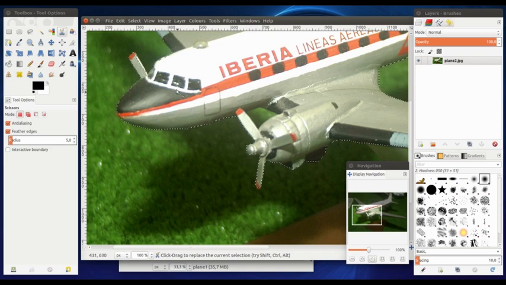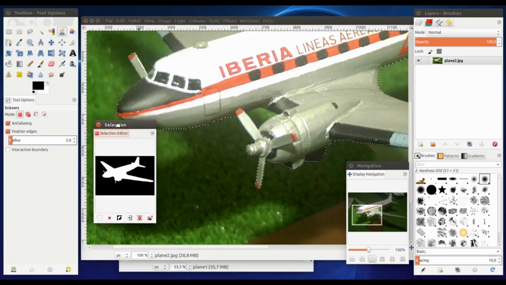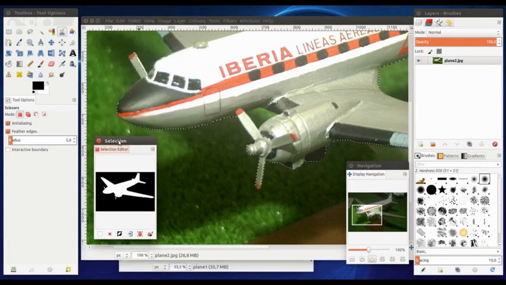Open the selection editor. On the selection editor, you can see that we have the plane selected, but there is a problem here. We have to remove that area from the selection. To do so, we are going to use the scissor select tool with the mode subtract from the current selection.